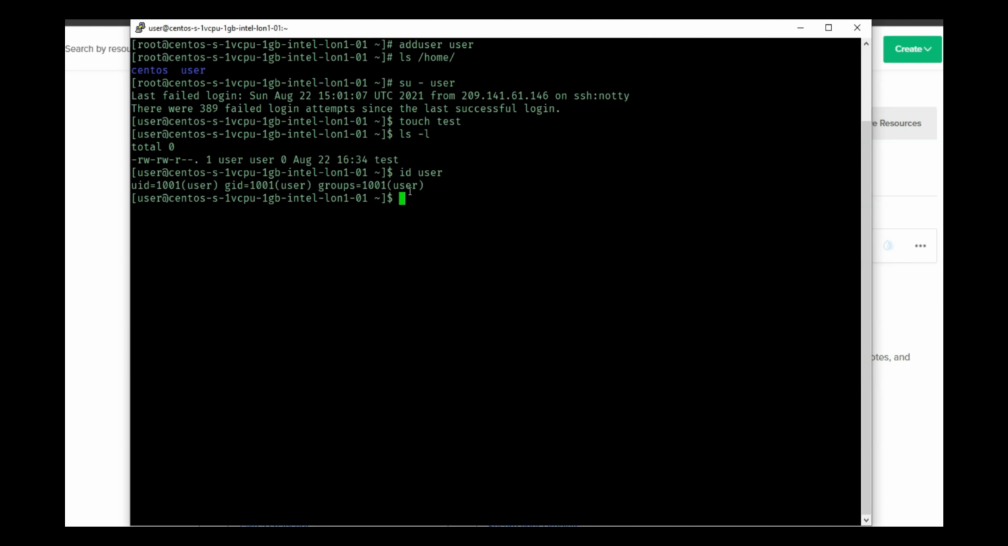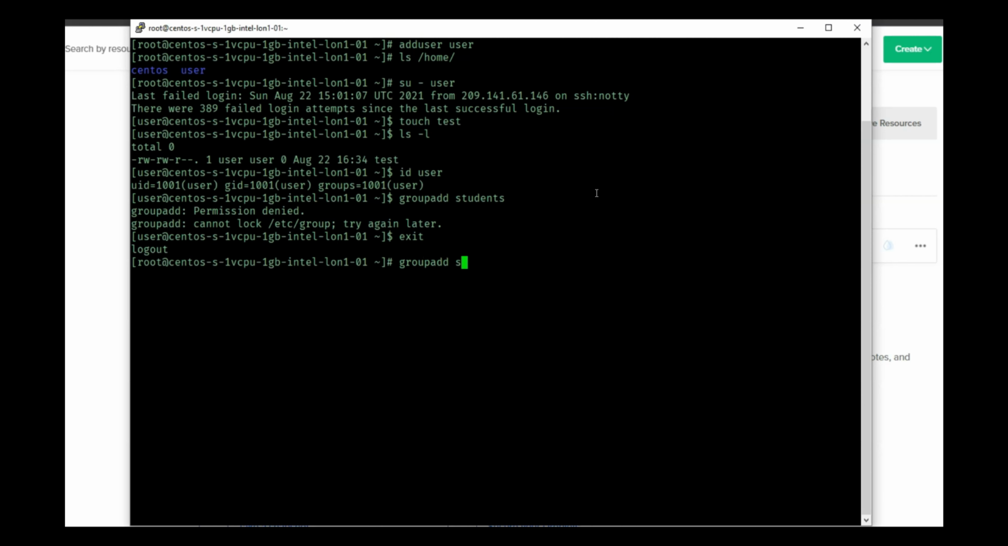So what you would do is do a groupadd to create a new group, and you will name it as students. Now groupadd is not going to work because we are not sudo. So let me exit from here, become root, and then groupadd students. So now we have a group called students. So we will put all those students into this group and just give the permission to one group, and that would be applicable to all the students in this group. So that saves you a lot of time, and it also helps you be more organized with your user permissions.